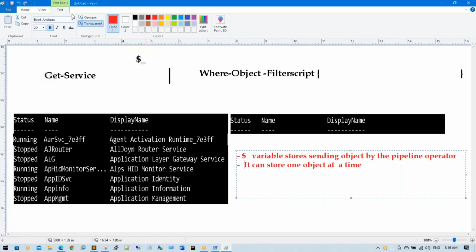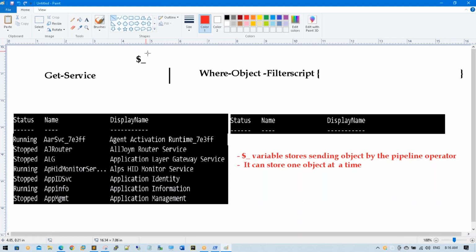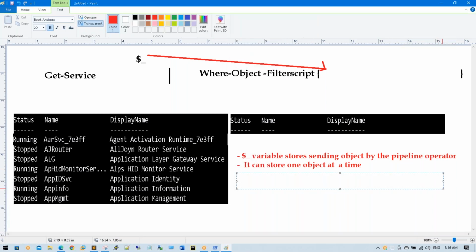Now, the benefit of this dollar underscore variable is that you can use it in curly braces only. This is an important point. We cannot use it outside. To access the dollar underscore variable, we should use curly braces. We can use dollar underscore in the command. To use dollar underscore, curly braces are mandatory.